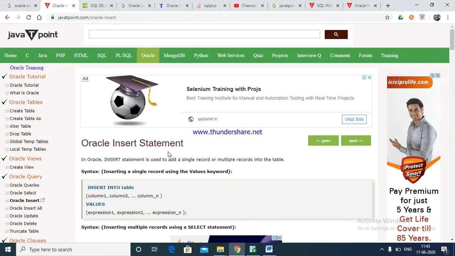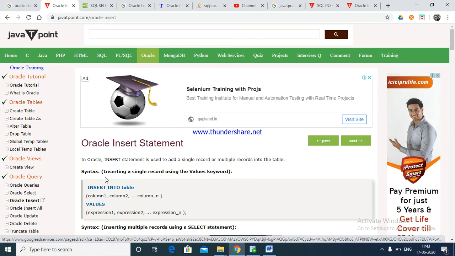Today we are going to discuss the Oracle INSERT statement. Now this is the syntax: insert a single record using the VALUES keyword. Here we have to use column names.